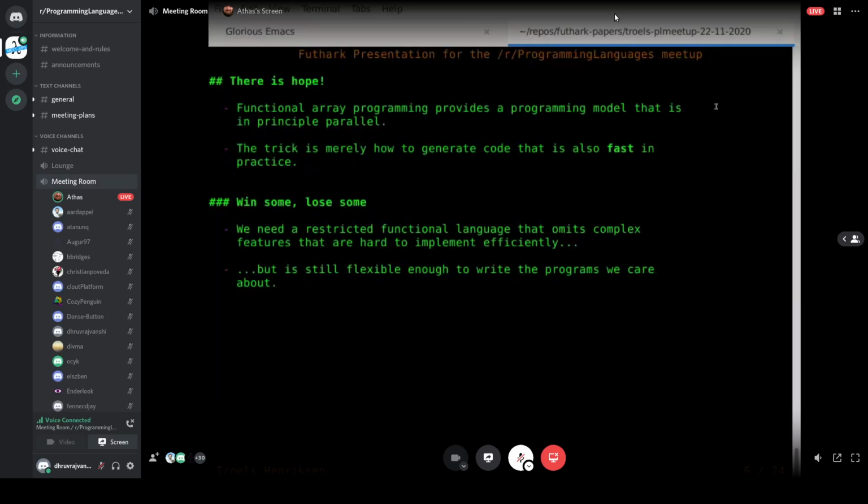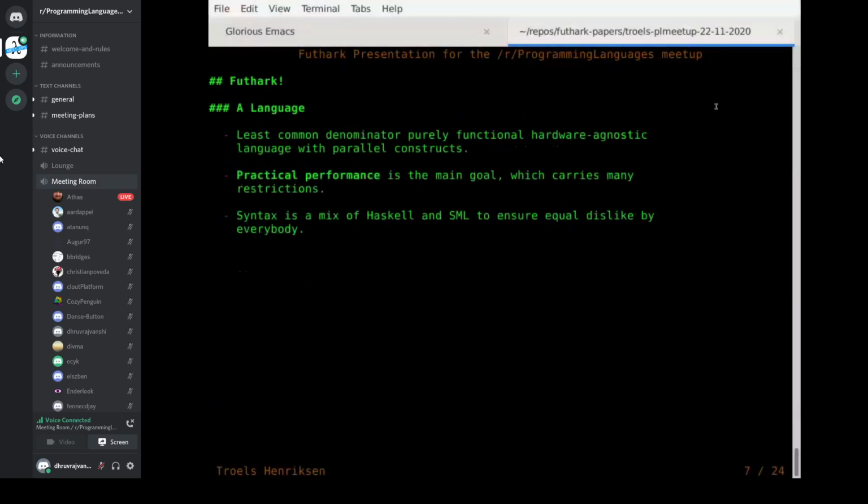So in particular, because we are a small research team, we didn't try to create the next big general purpose language that is going to take over the world. Instead, we have designed a very restricted functional language that only contains the features that we know how to implement efficiently. So it leaves out a lot of stuff that is nice to have, but we just don't know how to run fast. But it's still flexible enough to write the programs that we care about, which are computational kernels, not general purpose programming. And that language is what we call Futhark.